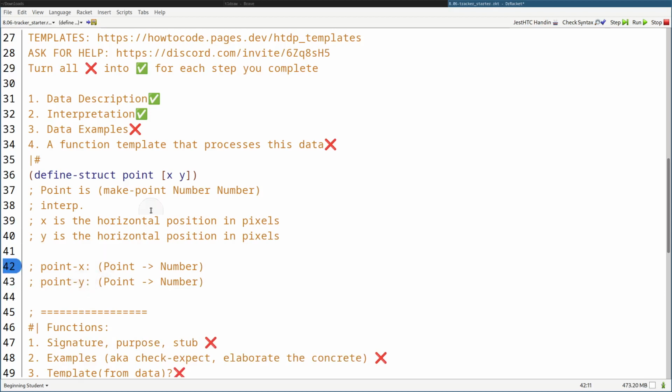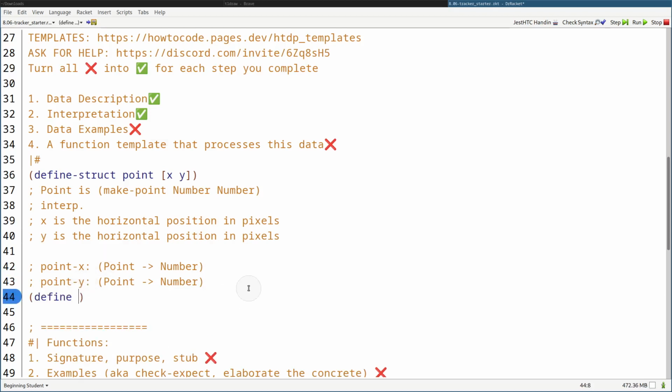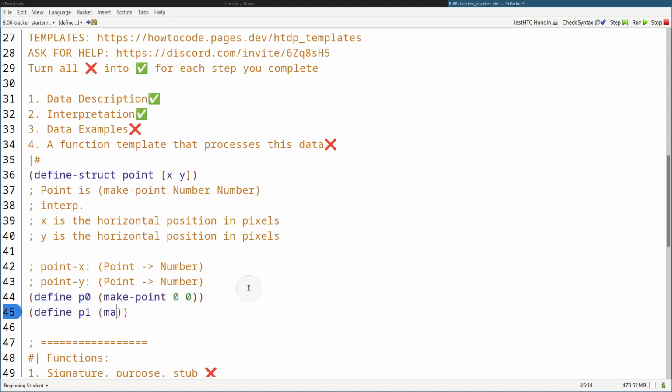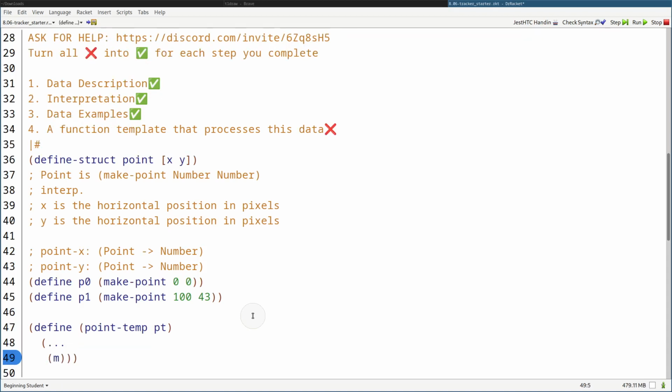All right, next are some examples. All right, so let's make a point P0, make point 0, 0. Let's make one more. So P1 is going to be make point, let's say, 100 and then 43. All right, so those should serve enough as examples. Let's move on. So next is the function template that processes this data. All right, so any function that consumes a point, we call it PT, it probably wants to take apart the points into its constituent pieces, right?